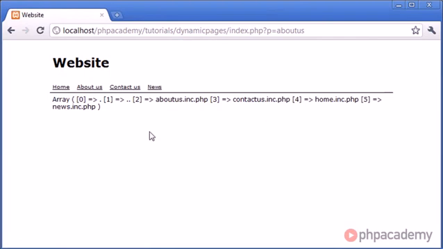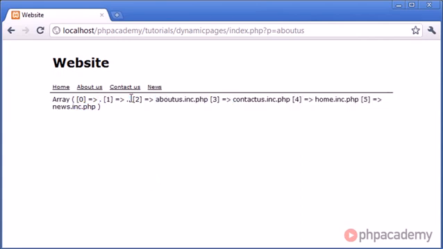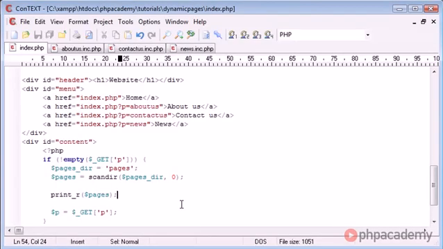So let's refresh. You can see that at the moment we've got a key of 0 equal to a dot, a key of 1 equal to two dots, a key of 2 equal to aboutus.inc.php, and so on. For 3 it's contactus, 4 it's home, and 5 it's news. The only information we actually need is this here. So we need to find a way to remove this dot and these two dots. This is just standard directory structure, so we need to eliminate this.